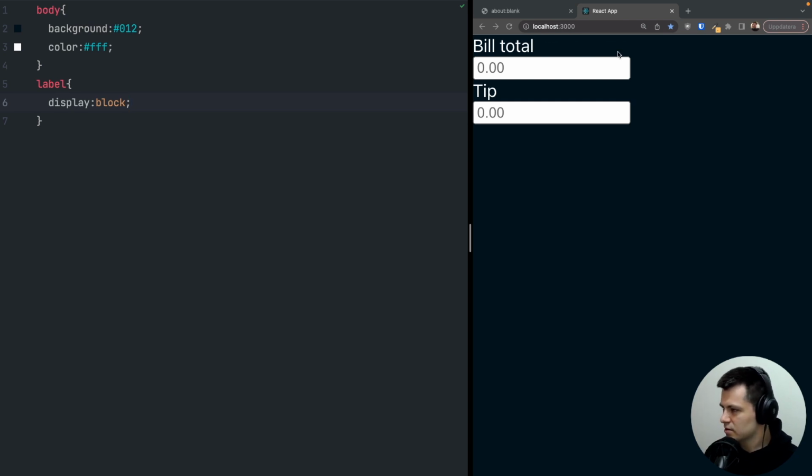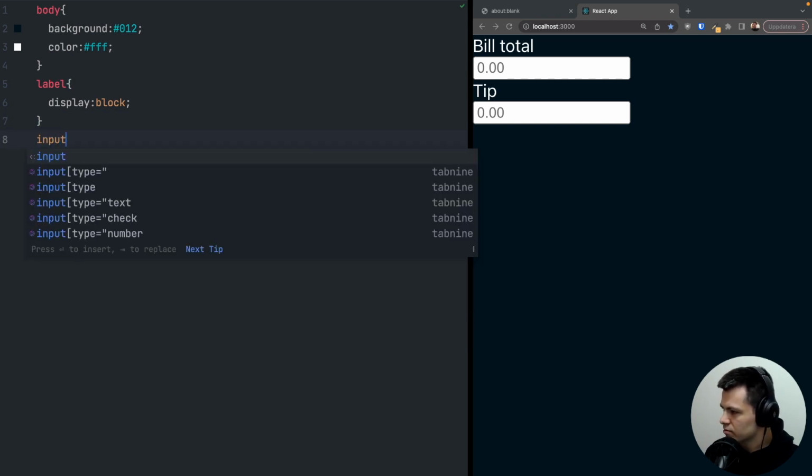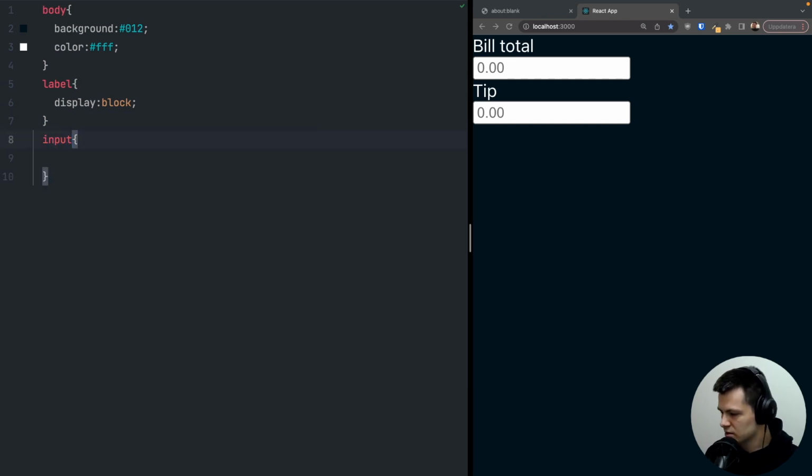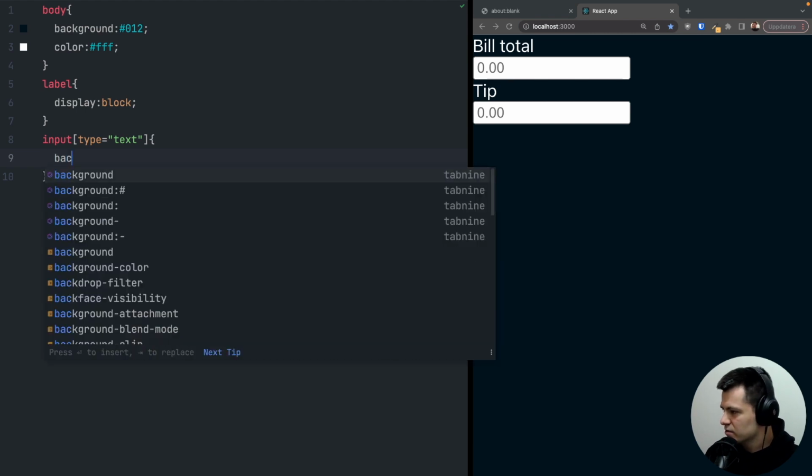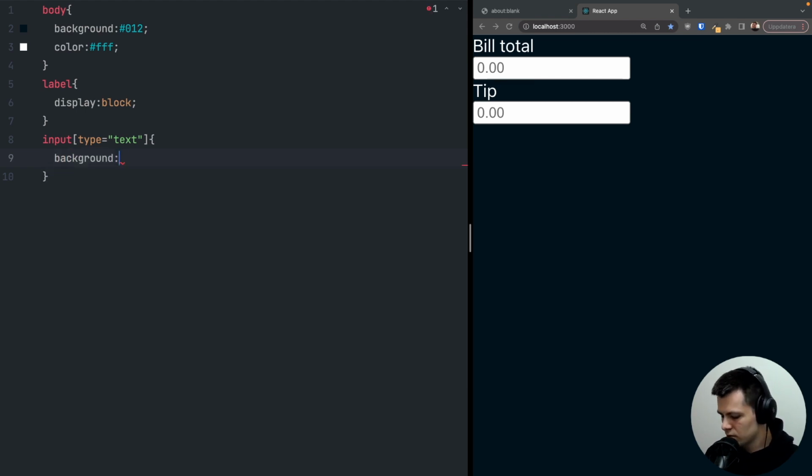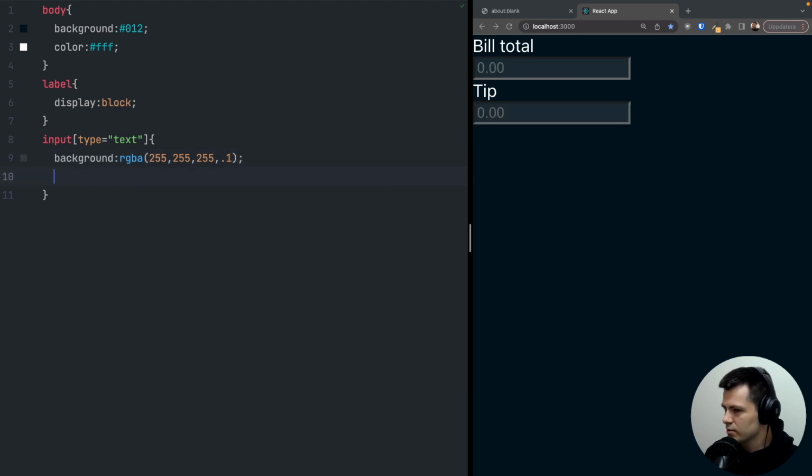Now we need to style our inputs a little bit. So let's do input, and maybe add the type of text, and let's make them almost transparent. So let's do background of rgba, and let's do white, so 255, 255, 255, and 1. And this is white, but we want to change it to almost transparent white. So let's do 0.1. Now let's remove the border. So let's do border 0.